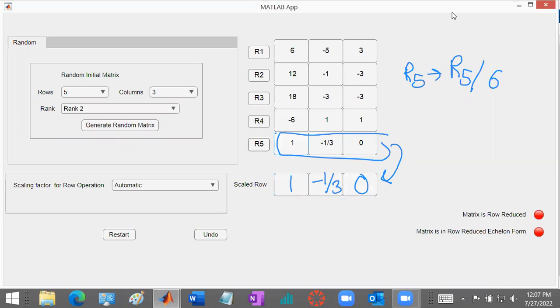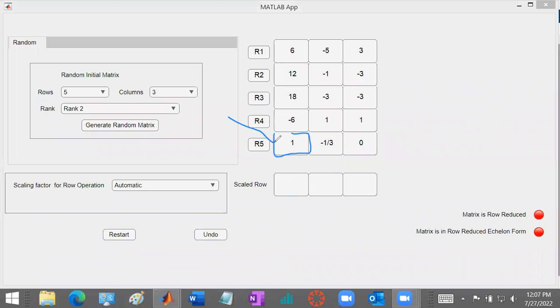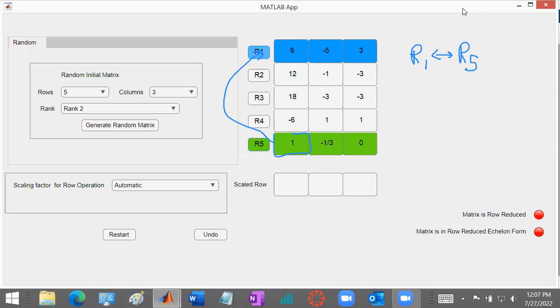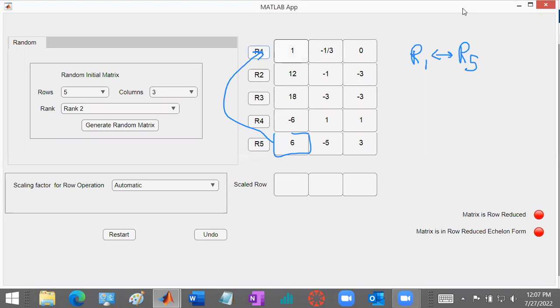Okay, so now that we have that, let's move this up here so it's our pivot all the way on top. So we'll do R1 and we'll interchange it with R5. And the way you do that is you click this, and you click this, and then it'll interchange them. So then we have 1 up here. Now we would use this 1 to clear out all of these.